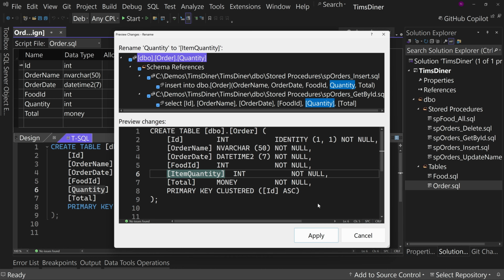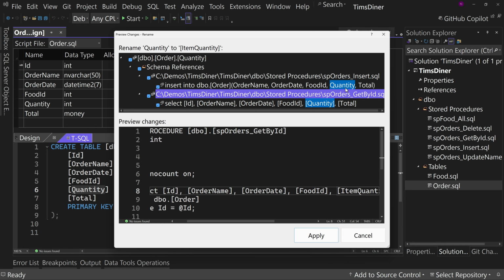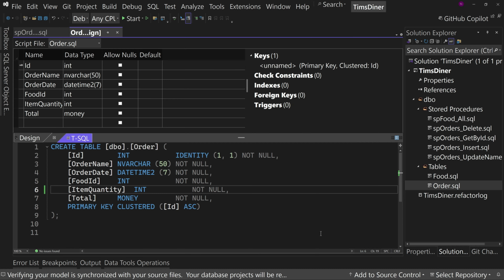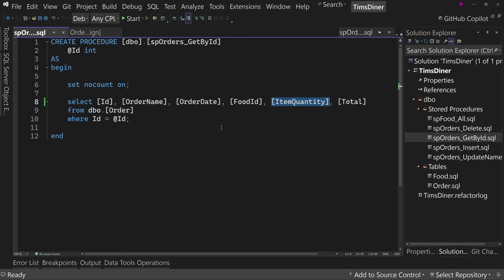Preview the changes, and it says, hey, that's going to change, and here's the location. It's going to change not only this location, but also this insert stored procedure and this get by ID stored procedure. I hit apply, and all of a sudden now it's changed here in my table, but also in my insert, and in my get by ID. So this is a safe way to refactor your database using Visual Studio tools using this database project.